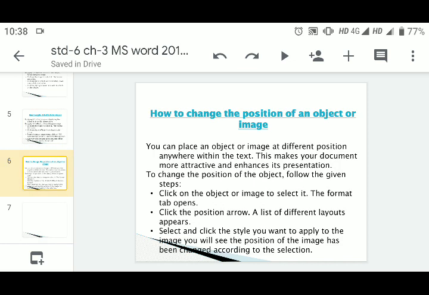How to change the position of an object or image. You can place an object or image at different positions anywhere within the text. This makes your document more attractive and enhances its presentation.